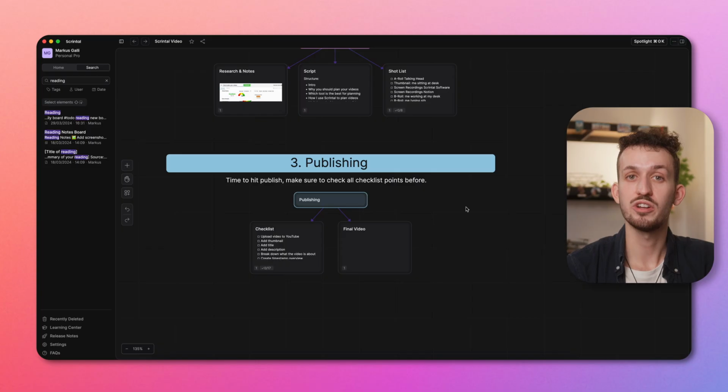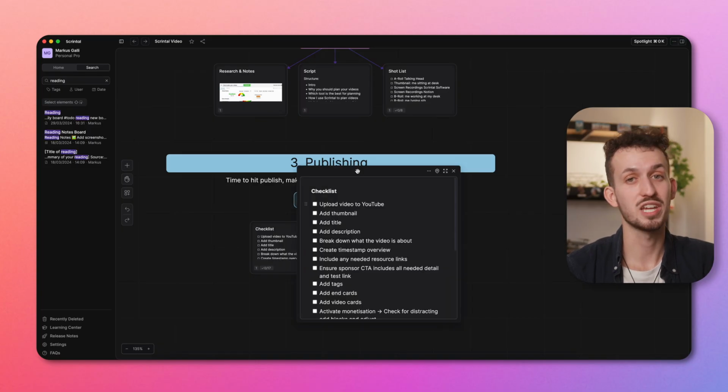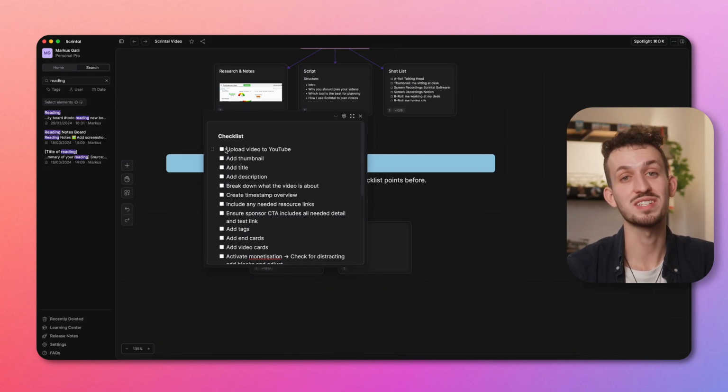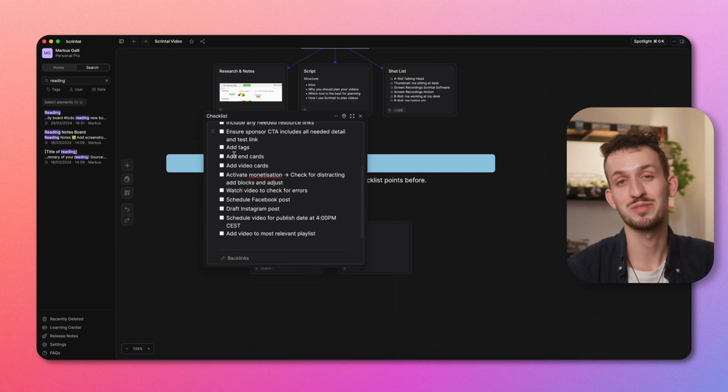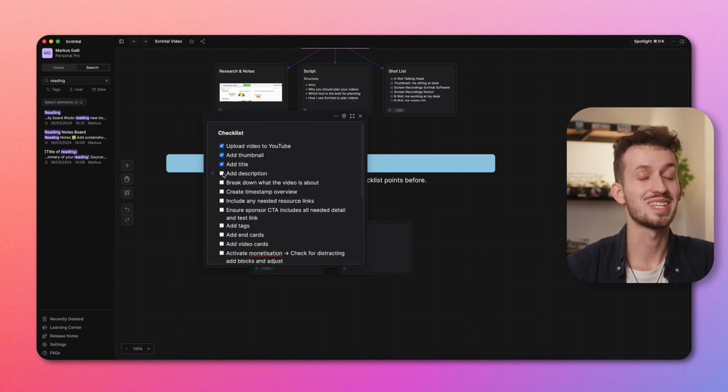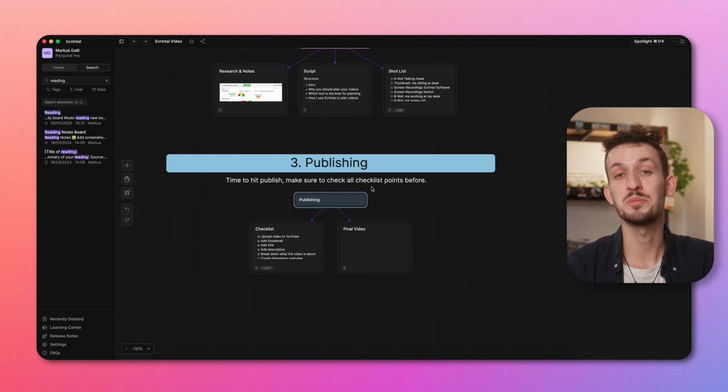As you might remember, there's still one section left in my template that we haven't talked about yet, and that's publishing. In order to not forget about anything during the publication process, I create here a quick checklist that reminds me of all important steps. That makes sure I never ever forget again to add a description, add text, or place sponsor links. It's so simple, but yet effective. And yeah, then it's time to hit publish.